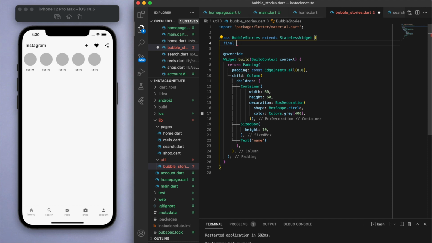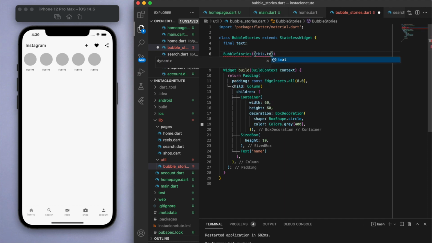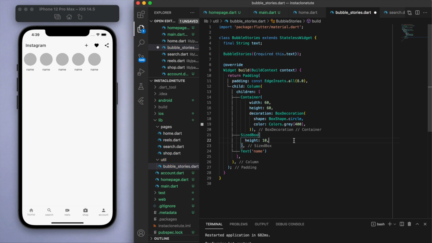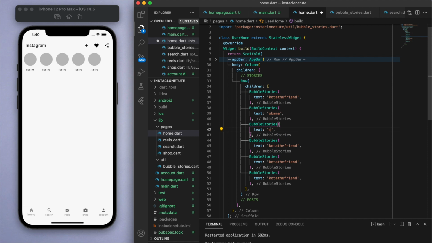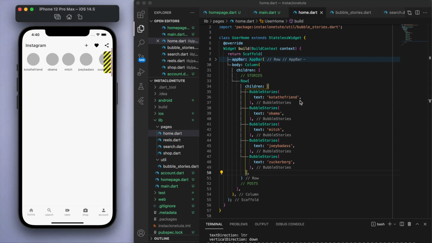And of course, we don't want to just fix a string called name for everyone. We want to pass through a variable, a parameter. And specifically, I want this to be a string. So let's make sure we require a string. And now in our homepage, we can just easily create these stories. Okay, so all of these ones are going to require a text. So let's just put some random names in. And there we go. And there's our first sort of issue, which is it's overflowing.